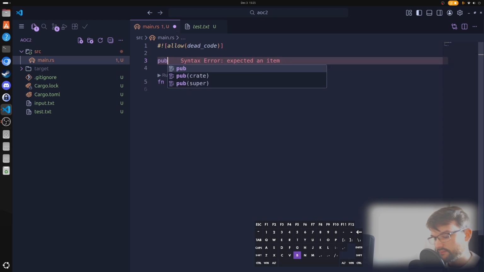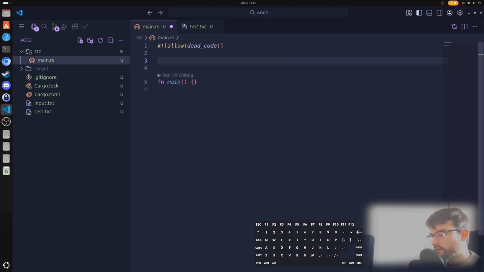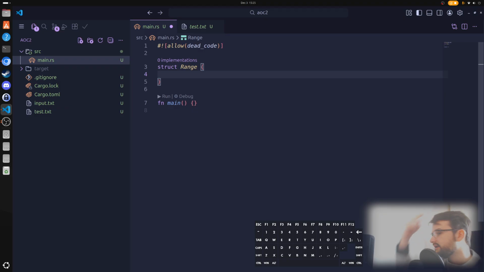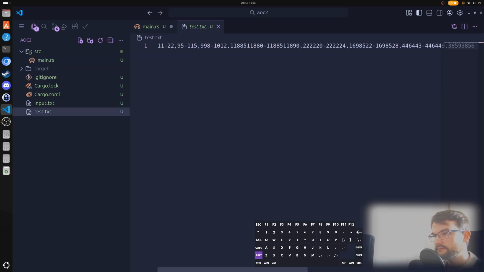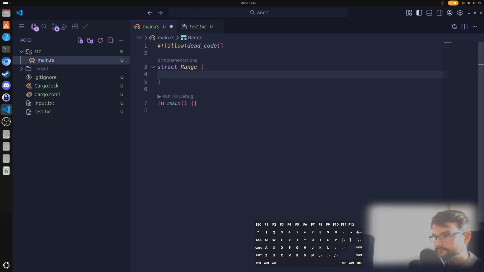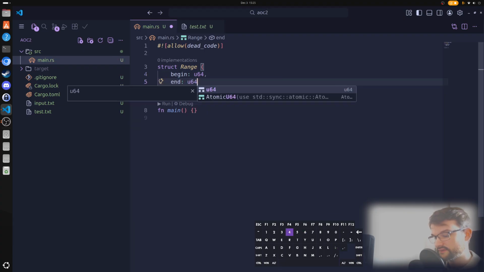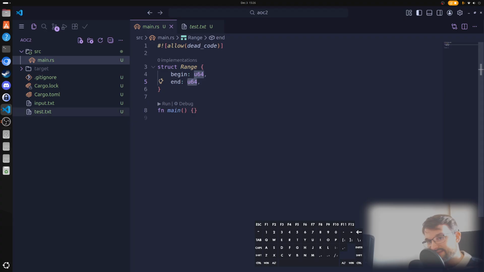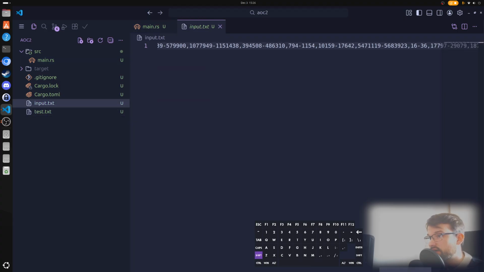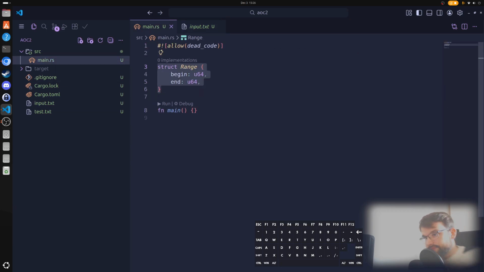I'm going to start with a struct. Let me fix my keyboard. Hope you can see the screen well enough. We start with a range. It's going to be a beginning and an ending, as you can see here. Beginning and ending. So begin, u64, and u64. Now, why did I pick 64 bits? Because some of these numbers are really big, and they do not fit in a u32, a 32-bit number. So that's why I'm picking these.